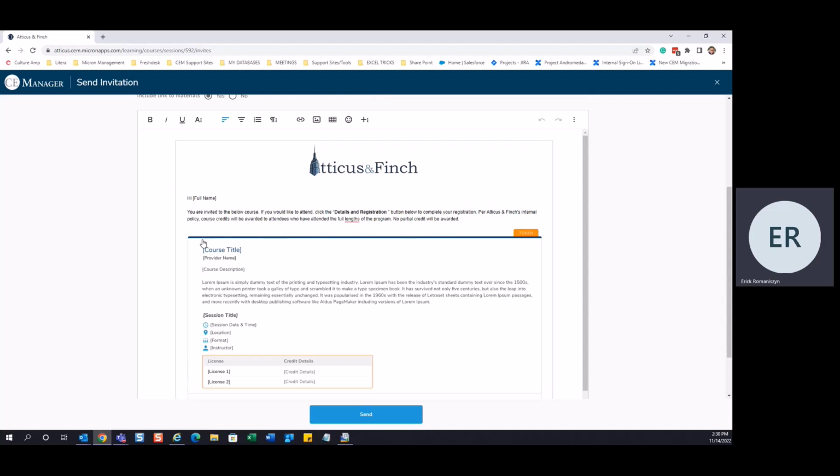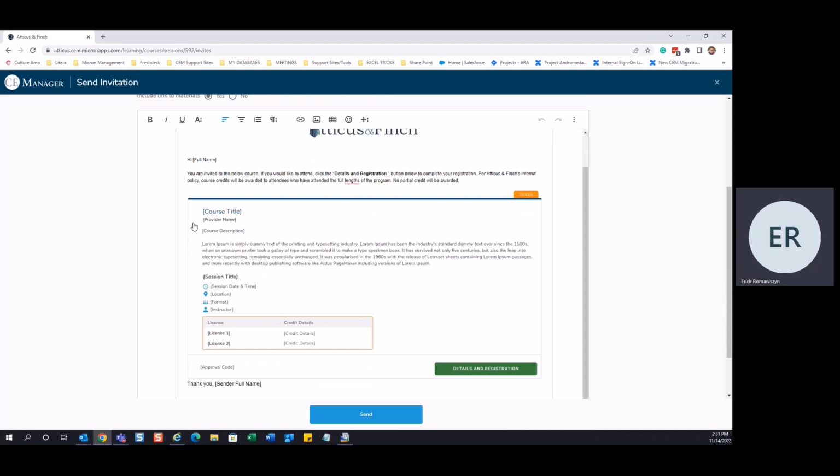This token here, which we will cover when we go over the system configurations, this is where it's going to pull in the course data and the session data. So right now in the preview, you see that it says course title, provider, course description, and we have some lorem ipsum, which is some fake filler to show you how the email would look.